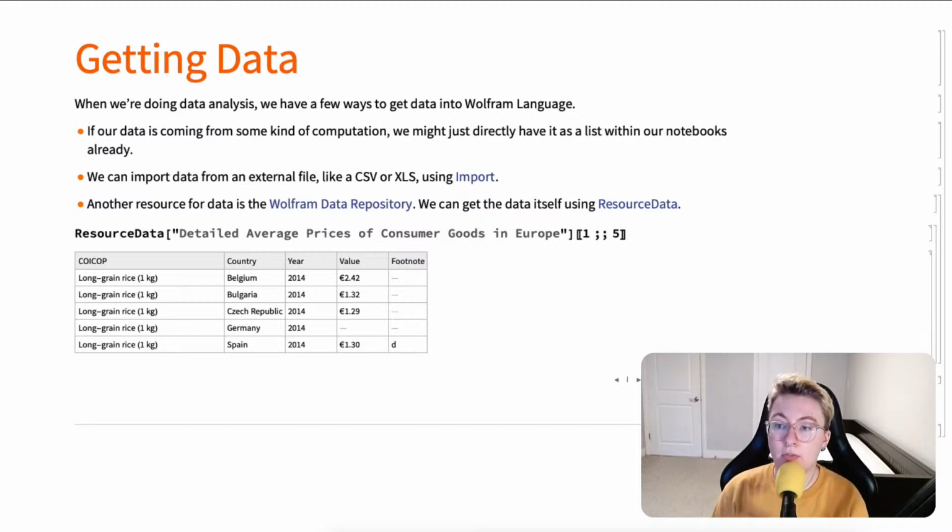One great resource for finding and importing data into notebooks is the Wolfram Data Repository, where users can contribute formatted data sets for easy use within a Wolfram notebook. We can get the data itself using the function ResourceData. This example imports a dataset. Another common form of data you'll see within the repository is time series.